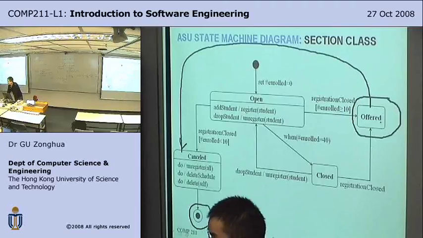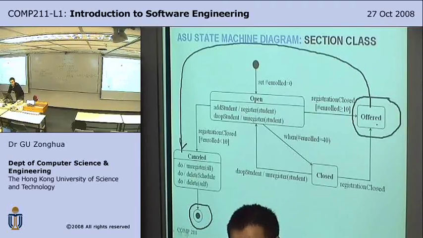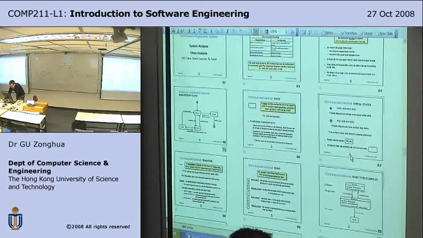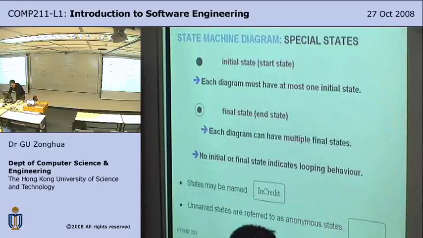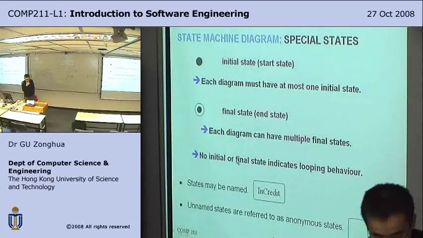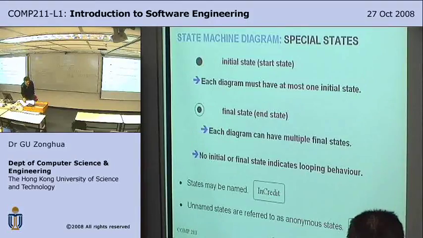Any other questions? So does the end state mean the end of the job, or some other meaning? End state. So the end state is the final state. That is, it indicates. Let me see.